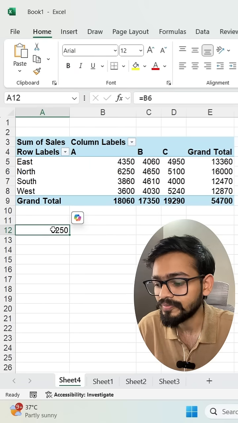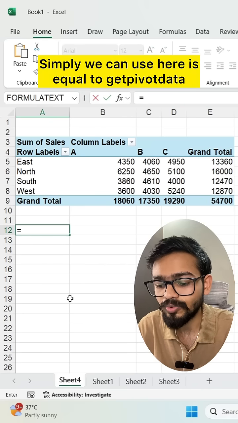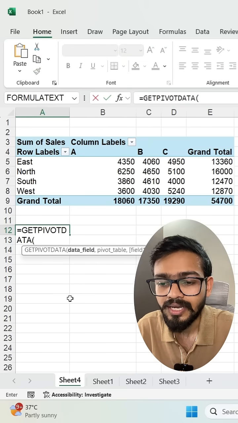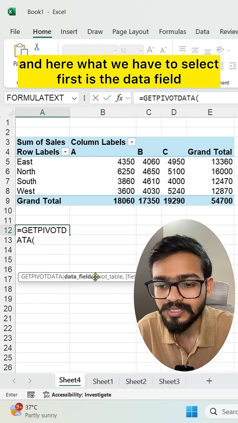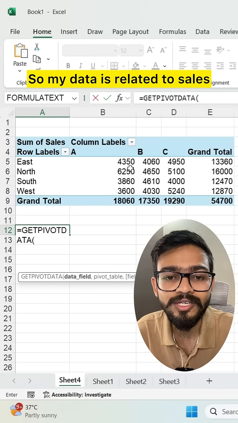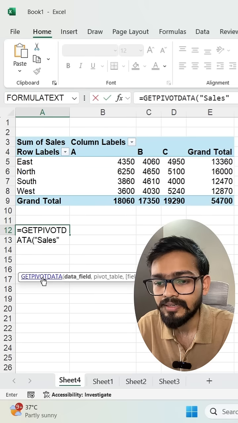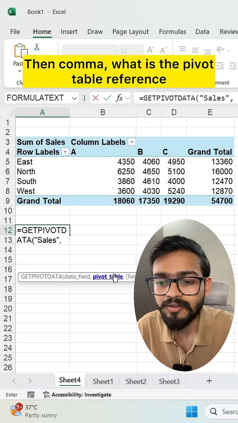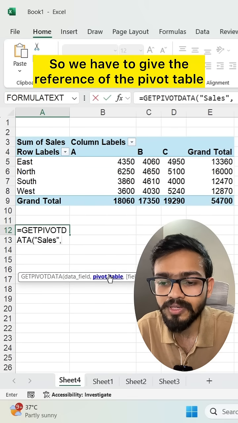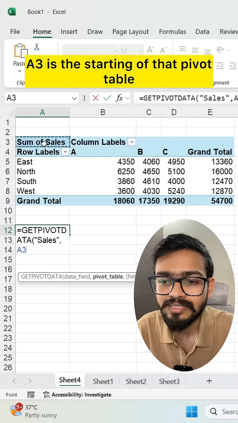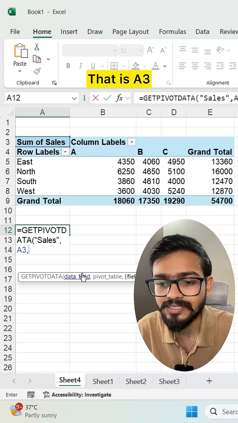So what we can do, simply we can use here equal to GETPIVOTDATA. And here what we have to select first is the data field. My data is related to sales, so we will just type the field name, that is Sales. Then comma, what is the pivot table reference? We have to give the reference of the pivot table. A3 is the start of that pivot table, so we will select the reference here, that is A3.